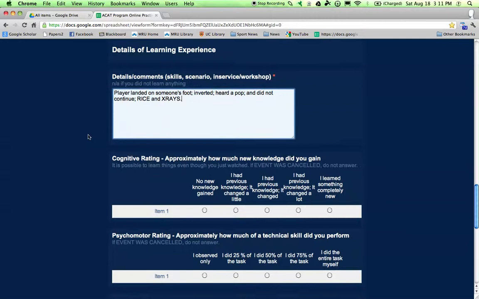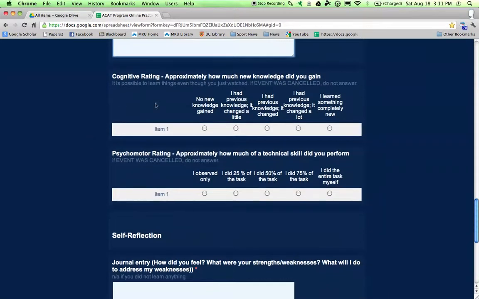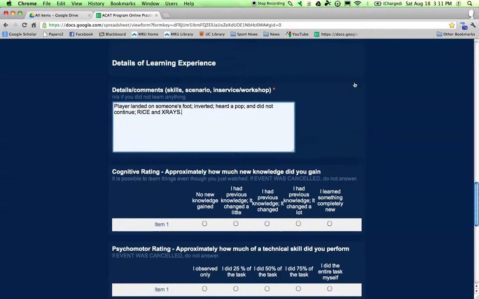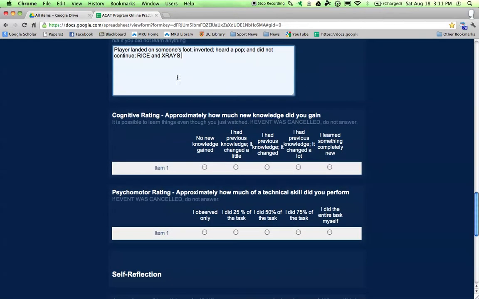These next couple fields: cognitive rating, approximately how much new knowledge did you gain from the experience? Since this was September the 15th, let's just say it was the first ankle sprain during volleyball practice since my placement started, and I had no experience coming into the program. Therefore, we can say I learned something completely new.